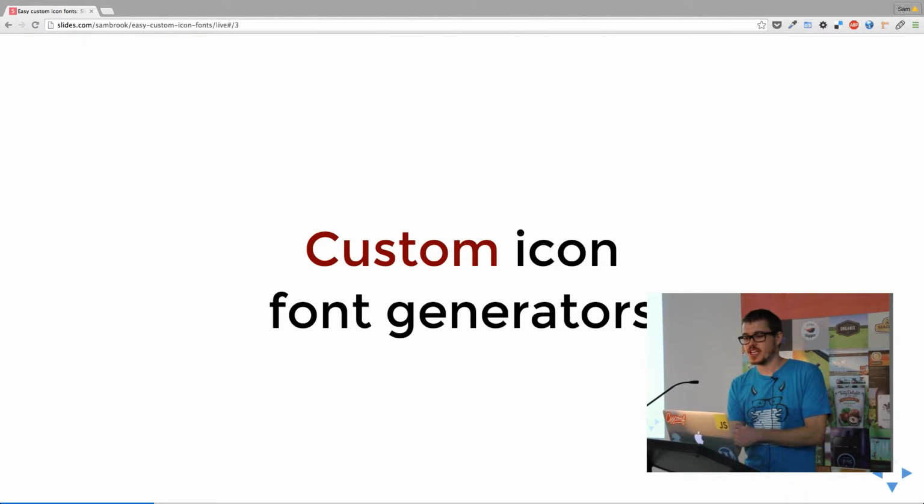So then we move on to getting custom icon fonts. So custom icon fonts is where you want to use your own SVGs, or you want to use unique SVGs from around the web and you want to put them together in your own icon font. So you're going to get the benefit of just having all of the icons you want in one single font family.